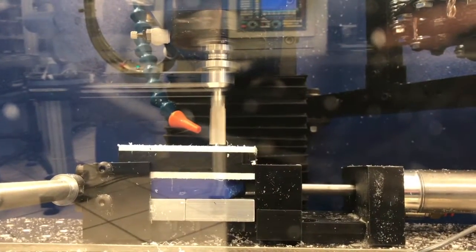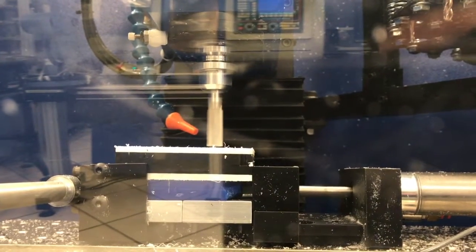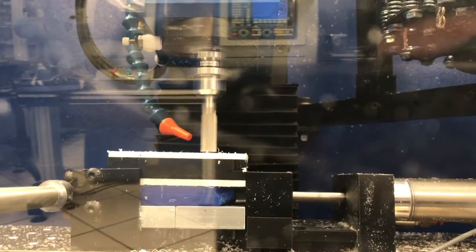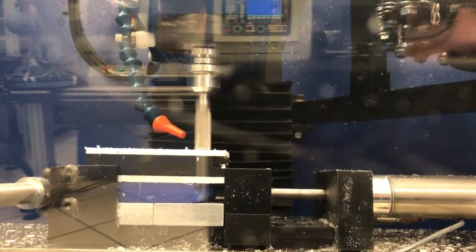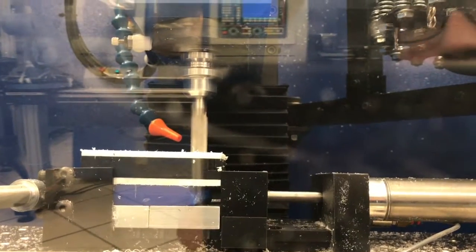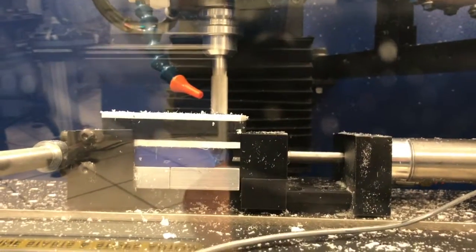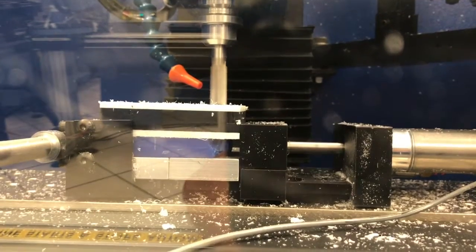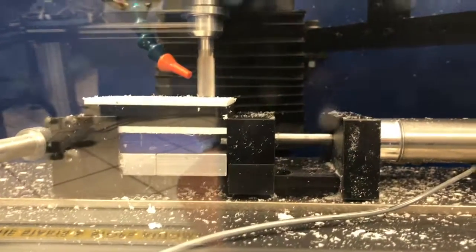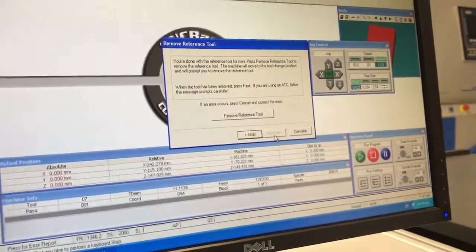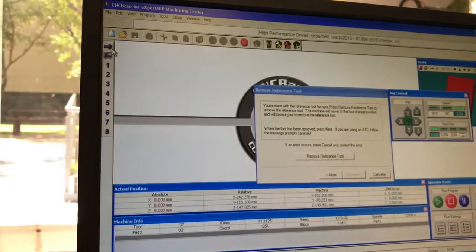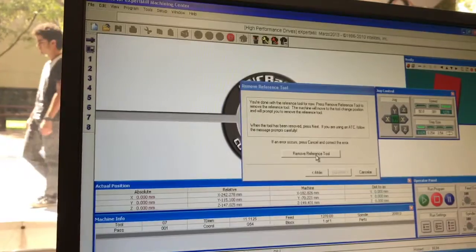As we can see, we turn on the spindle and we wait until we see a little piece of the material jump out. Okay, now we have it almost there. Yeah, you saw it. So now we're going to click next. So it says you have to remove the reference tool.